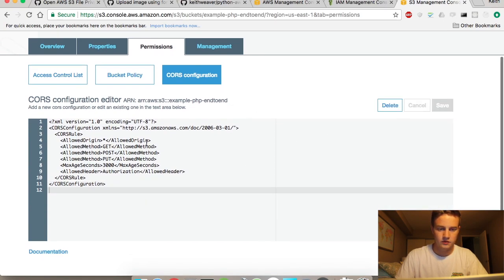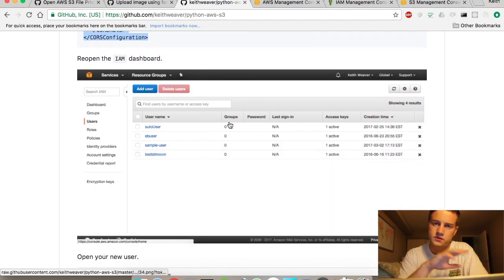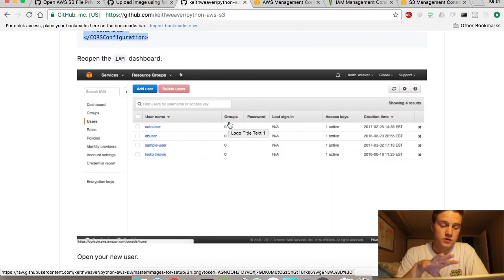And hit save, paste that in there. Okay, so now the bucket policy is all set up. The bucket's ready to go, but now you have to actually set up the user so that it knows that it's allowed to use that bucket.